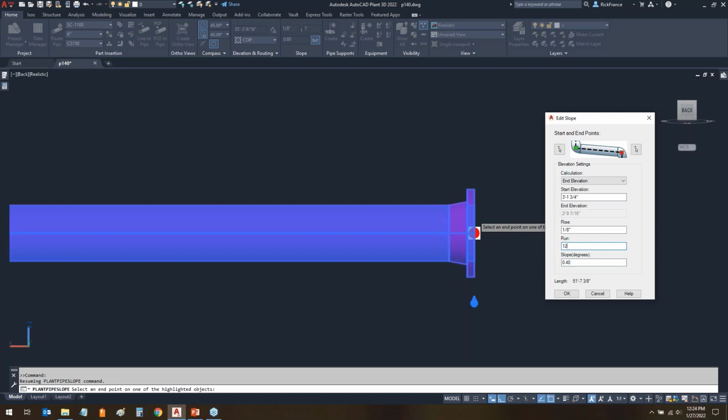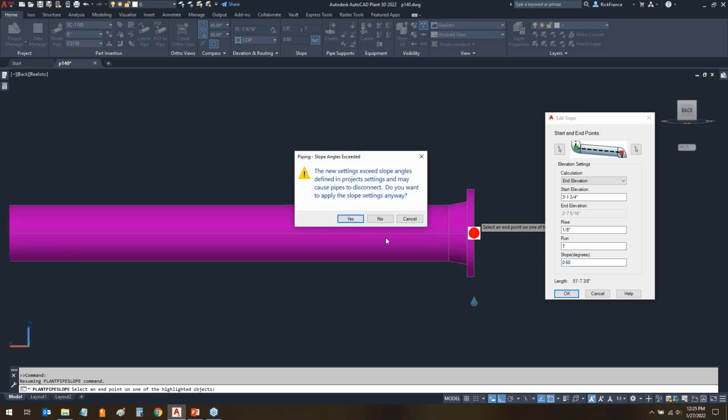So let me go back up here and do the 12 inches. It's going to be a 0.6. We'll hit OK. All right, so here it's telling me the slope angles, and this is really a deceitful message because it's telling me it exceeds the tolerance that's in the software. It's really not. That's because I've got a T in there. It doesn't know how to handle that. So it's going to cause a pipe to disconnect because the T cannot have a slope angle.